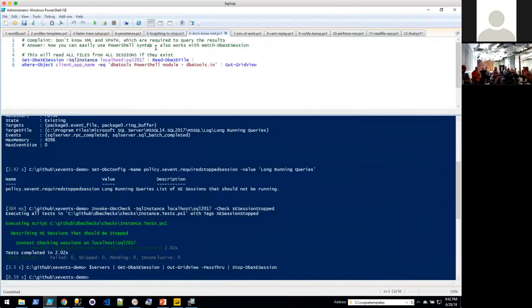So another complaint was that people don't know XML and XPath, which are required to query the results. But now you can easily use PowerShell syntax using Read-DbaXEFile. You can also use the same syntax with Watch-DbaXESession. So the file is something that was written to file. Watching it watches the ring buffer. So this will read all files from all sessions if they exist, which is pretty cool, right? So we're going to get those sessions. We're going to pipe it to Read-DbaXEFile. We'll pipe this, and this is so much easier than the T-SQL that used to be required.